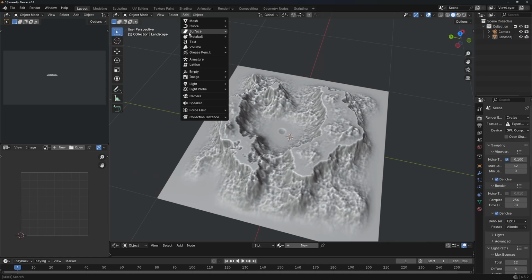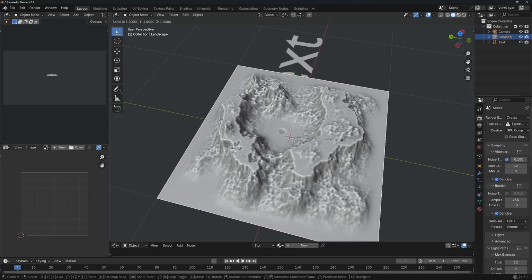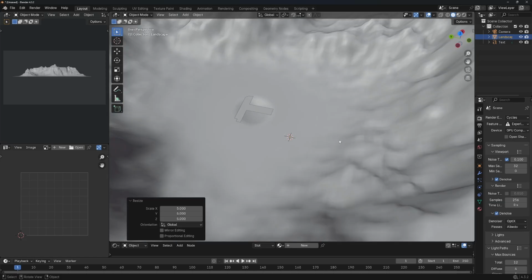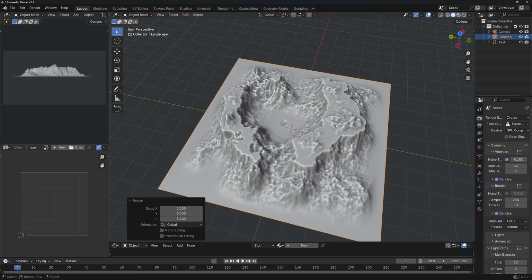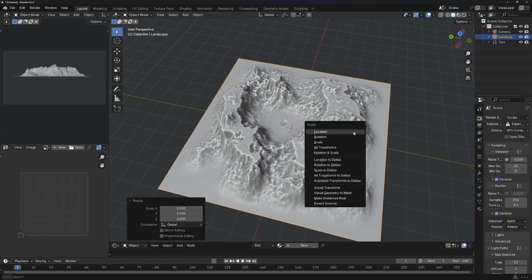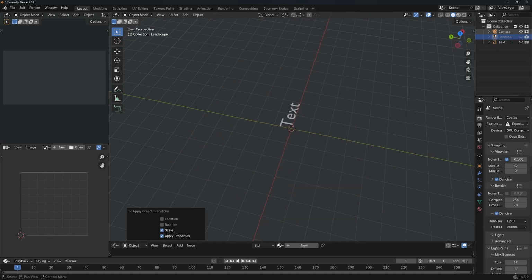Now I go here and I add a text. As you can see, the text is bigger. So I select the landscape, press S and scale it up. Now we have a bigger landscape. So Control A and apply the scale. I disable this landscape for the moment.